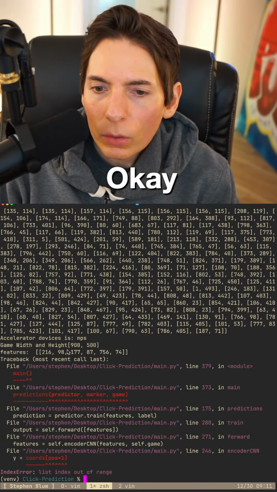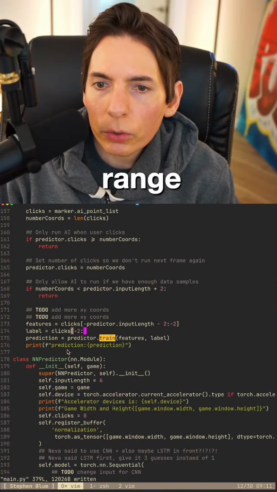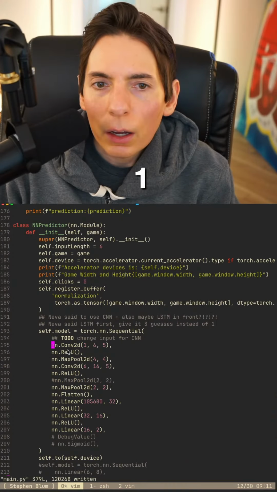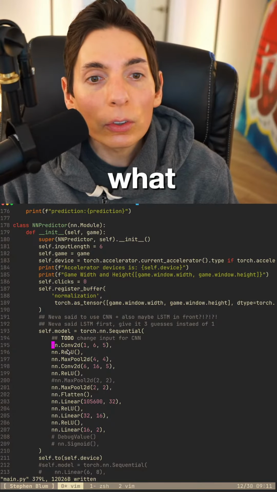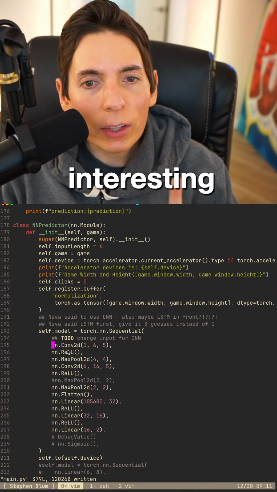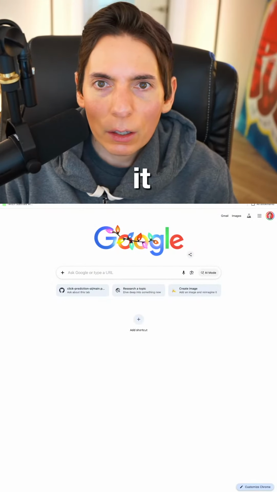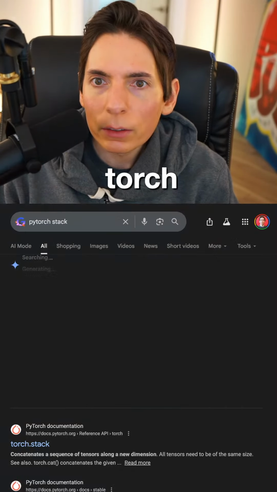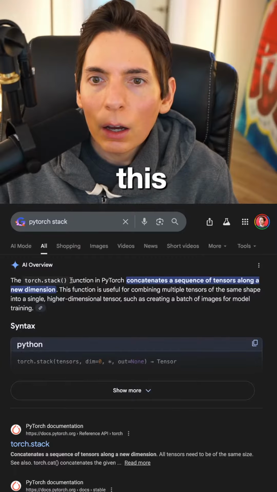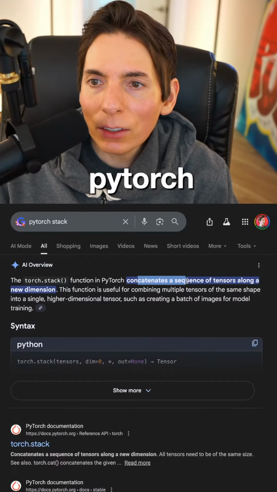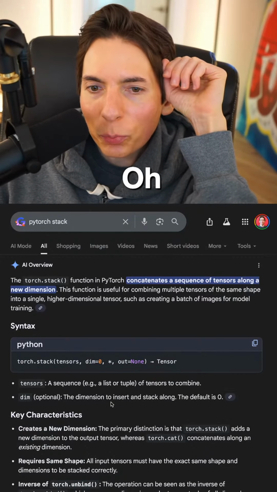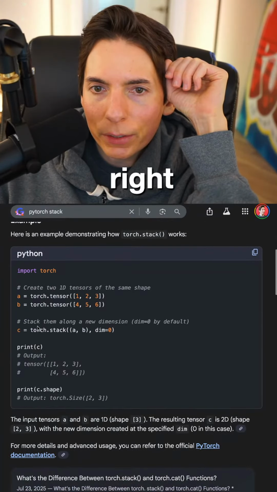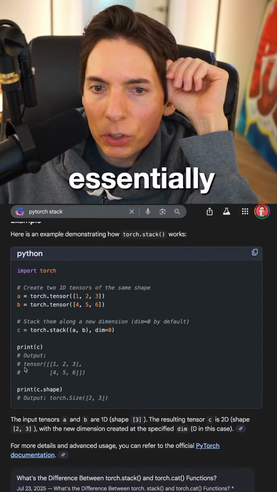Okay. List index out of range. If you need a list of tensors to a tensor, you can use a stack. That's interesting. What is that? Okay, I'm going to look that up so I understand it. PyTorch stack. What is this? A function in PyTorch that concatenates a sequence of tensors along a new dimension. Oh, that's pretty neat. All right, let's read this. So you can combine A and B, essentially, which then creates a batch.